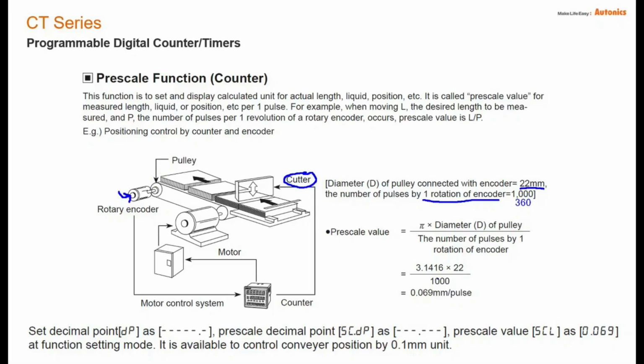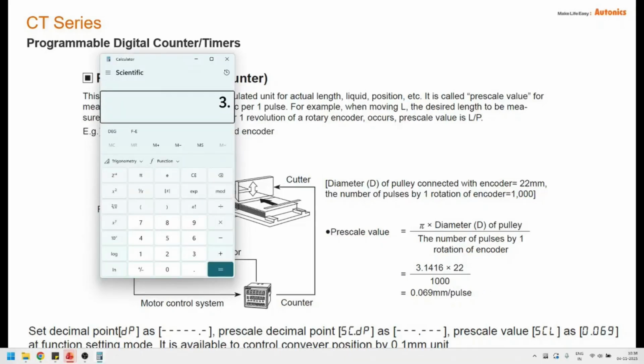So in our case it is 3.1416, the pi value, times 22 mm, and the number of pulses is 360. So this value will be 3.1416 times 22 divided by 360, which is approximately 0.192. That means we will be receiving 0.192 mm per pulse. Meaning when a pulse is received from the encoder, 0.192 mm has gone ahead.